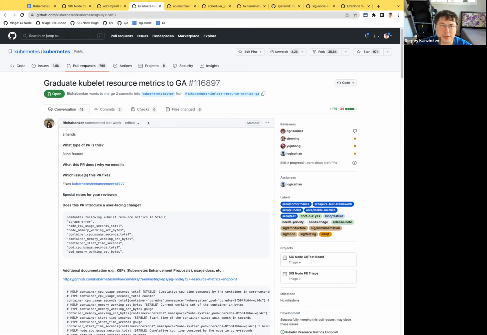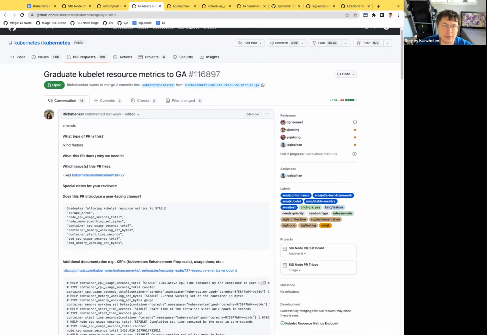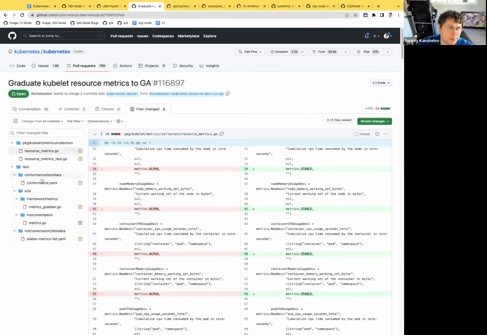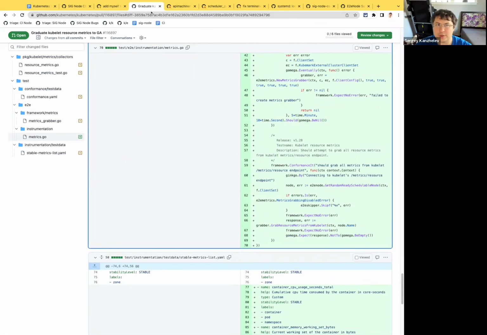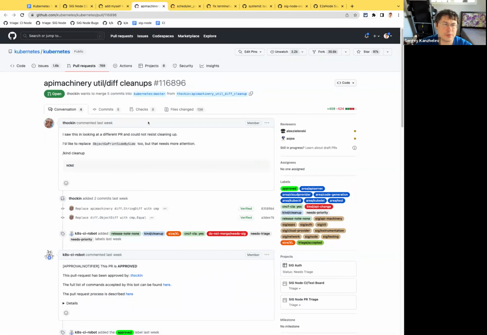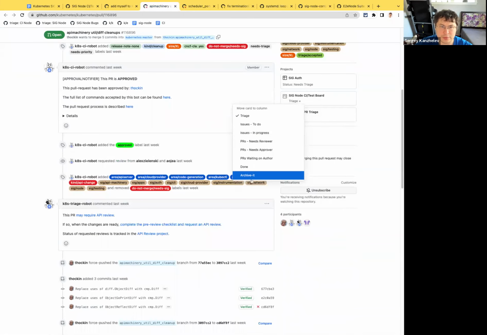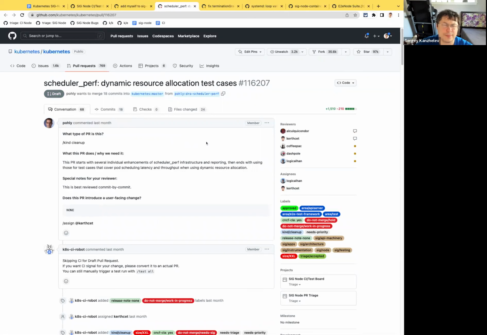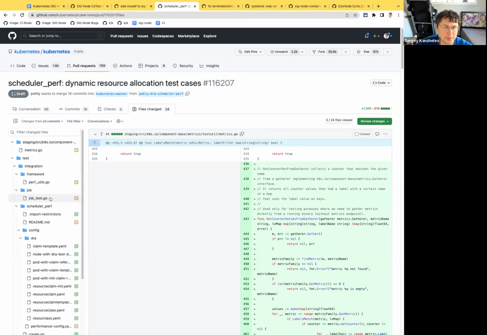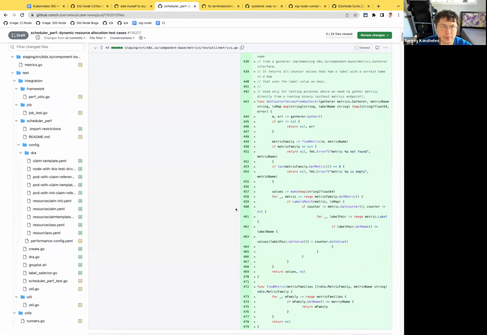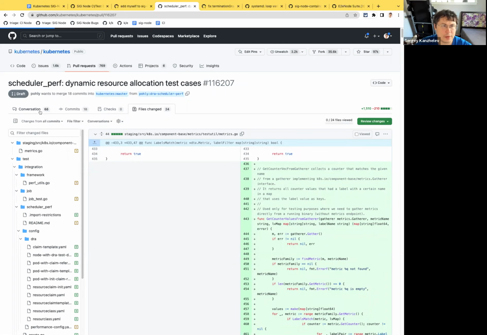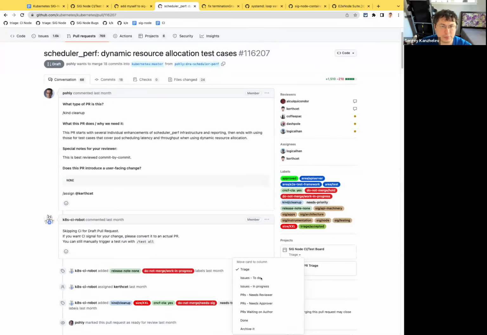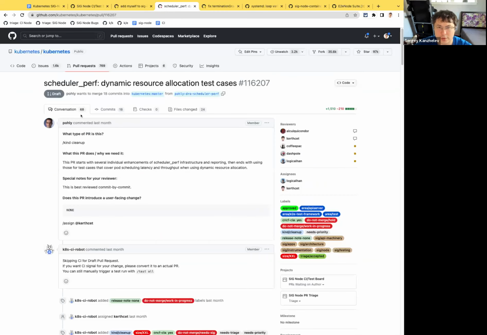Graduate Kubernetes resource to GA. Same. There is a huge test coverage. No, test coverage is very small. Yeah, minor tests. So I think it will be done together with a code change. Yeah, this is clearly not related to us. Test cases. Yeah, this is interesting. Yeah, a lot of tests. Lots of tests from Patrick. I will put it as waiting on author because it's work in progress. But if somebody wants to start looking into that, please speak up.